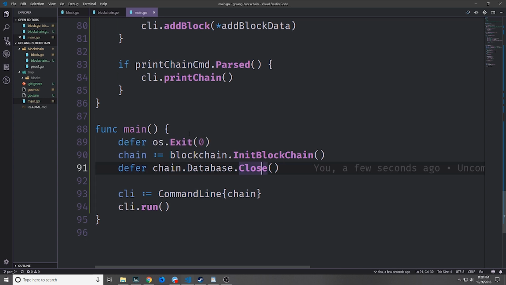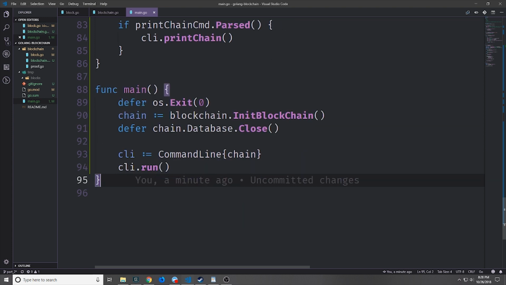Another way to ensure that this properly happens is to add a line to the top of the main function with defer os.Exit(0). So again, these are all just fail-safes to help us properly close the database and give it time to garbage collect the keys and the values. Now finally, we want to create the command line interface struct by passing in our blockchain, and then we just want to call the run function.